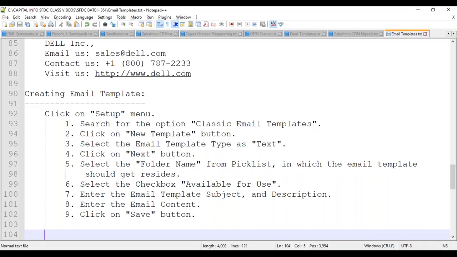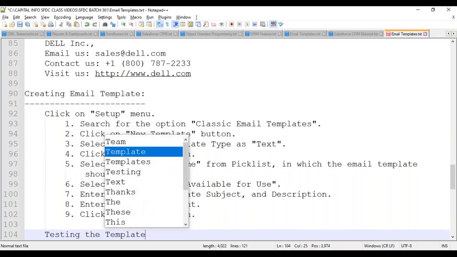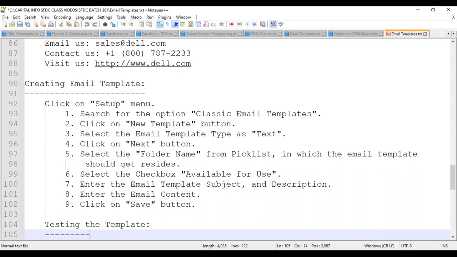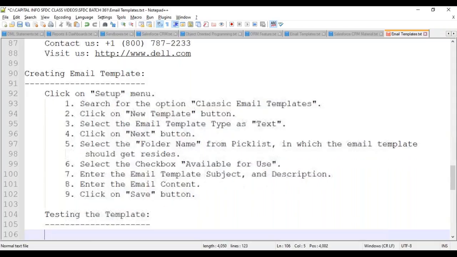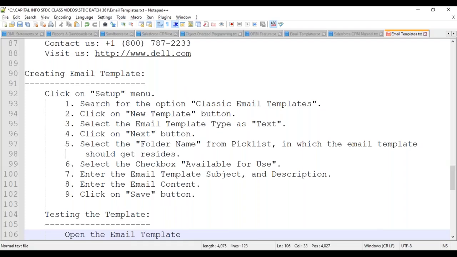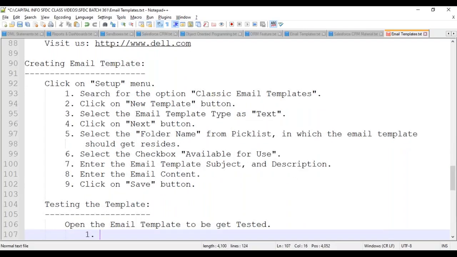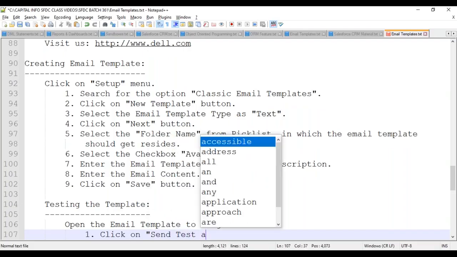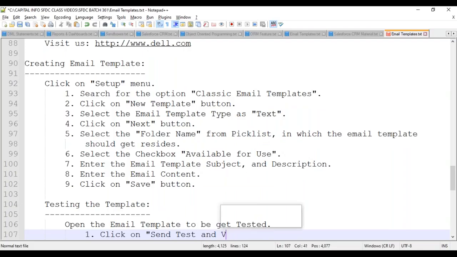This is the navigation to create the email template here. Now, how to test? Testing the template. Open the email template to be tested. Click on send test and verify merge fields button.